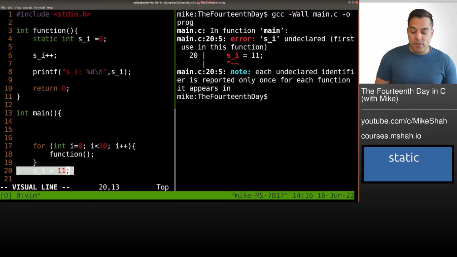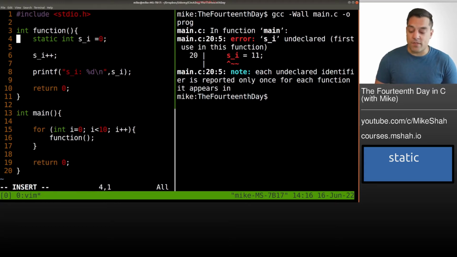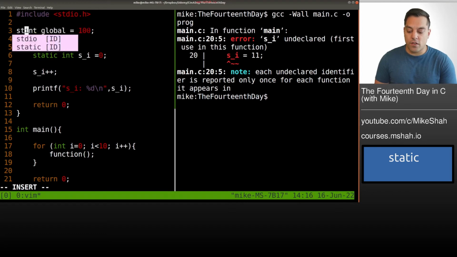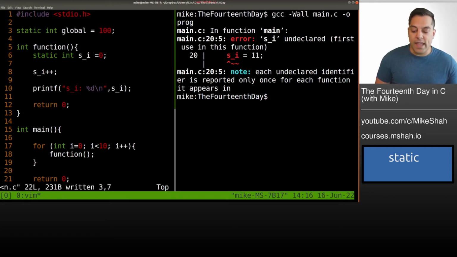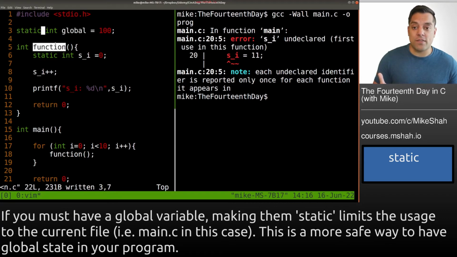Now, as a bonus here, again, you can put static in front of any other type of variable. So let's just say I had some other integer here called global equals 100. Well, I could actually make this a static int, and this would be a global variable, meaning I could call it in a function or in main or anywhere in my code, but the scope is limited to just this file, this main.c file on the left of my screen.